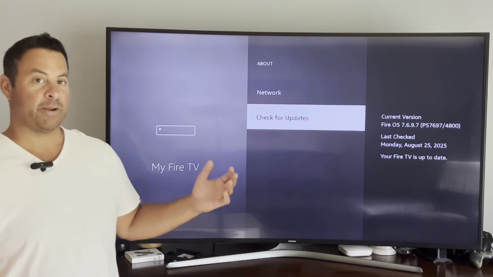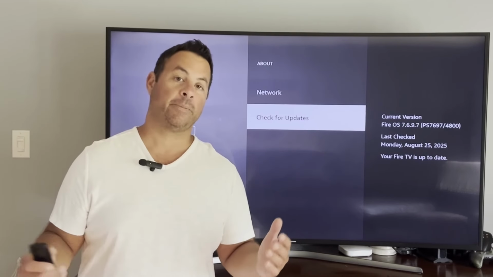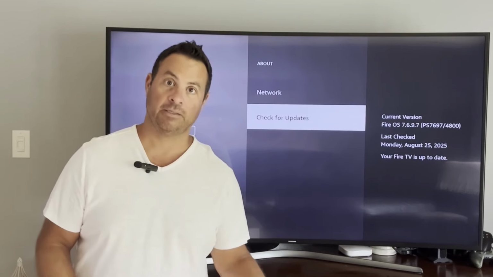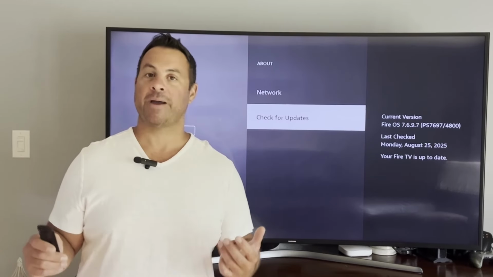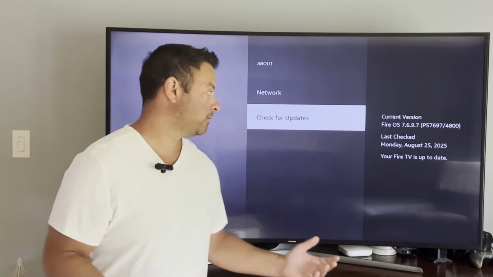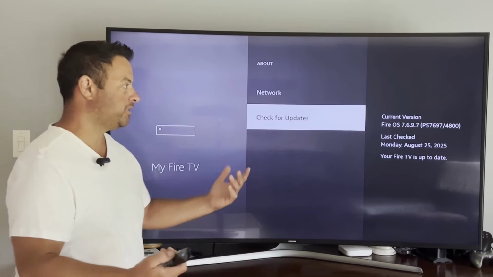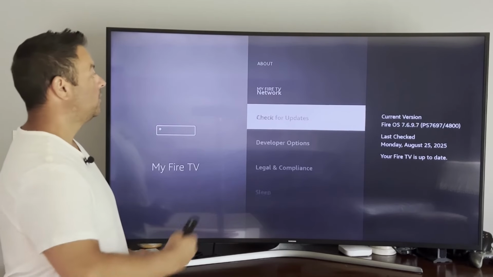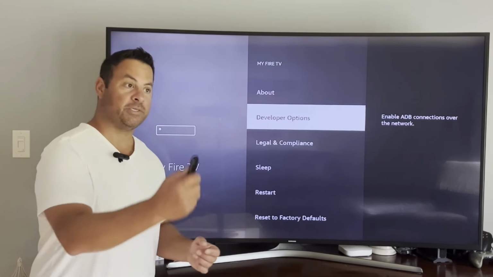I know some updates do things that we don't want. So if you don't want to update your device, that is fine. Just a reminder that some apps might not work with the older software on your device. So you can just click on it. Mine already says it's up to date. We're good to go. Back out one, and let's come down to Developer Options.